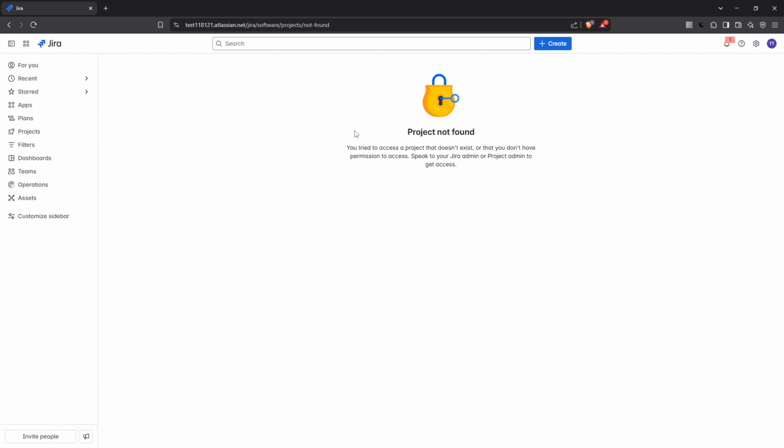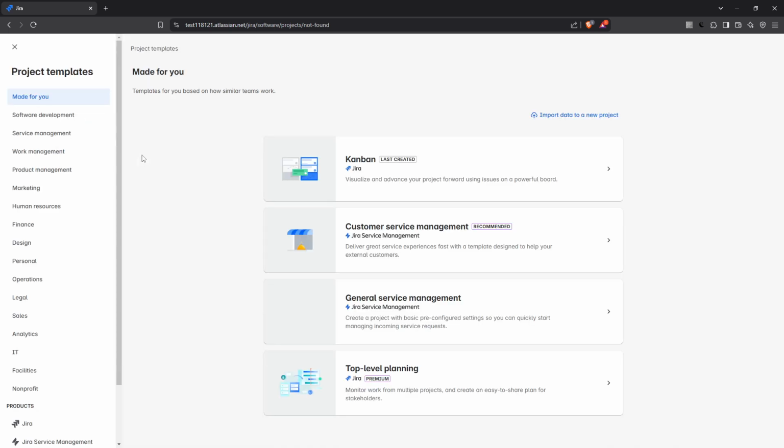First, you'll want to navigate to the project section. Here you'll see a list of your existing projects. To create a new one, simply click on the plus button next to projects. This is your starting point for setting up a new roadmap.